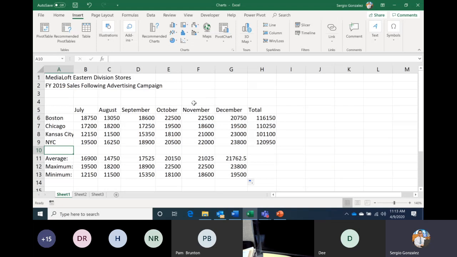The first step in order to create a chart is we need to select the data that we want to see on the chart. What is the data I want to see in the chart? I want to see the cities, I want to see the months, and I want to see the numbers from each month, from each city. I don't need to see the total, I don't need to see the average, maximum, minimum. That's extra information. So in here, the first step in order to create a chart, I need to do what? Select.